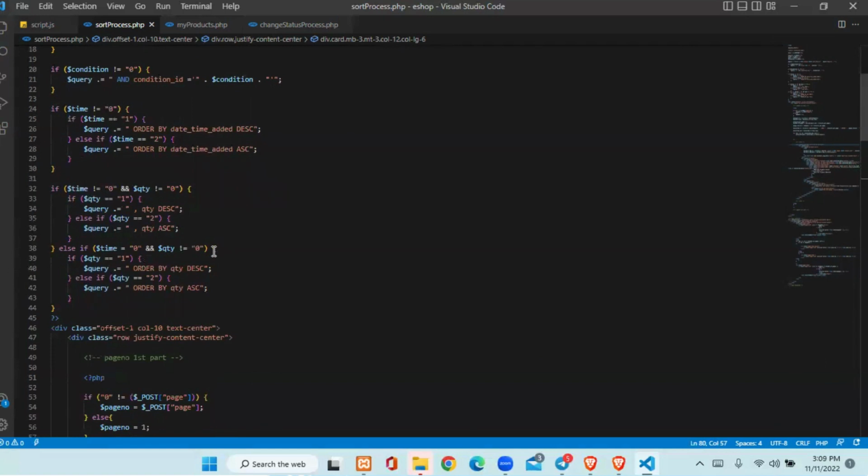That means ASC. And if it comes to the else, it should be like $time is equal to 0, but the quantity is not equal to 0. And I have done the same thing as the if $quantity is equal to 1, $query order by descending order, and if it comes to the quantity equal to 2, the order by quantity ascending order.